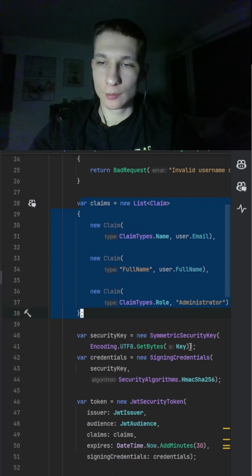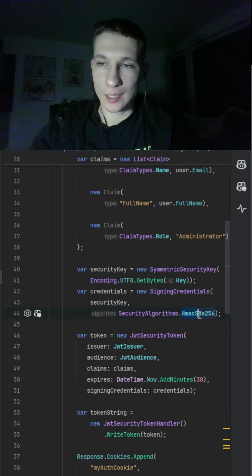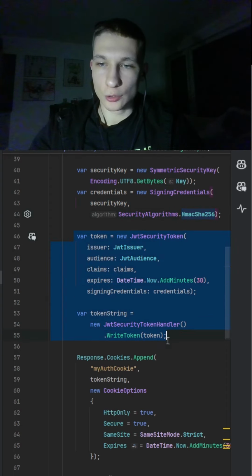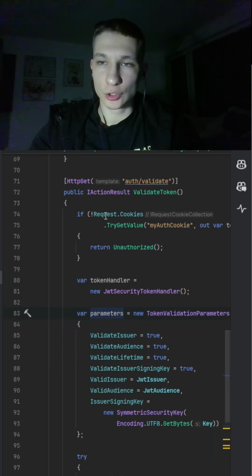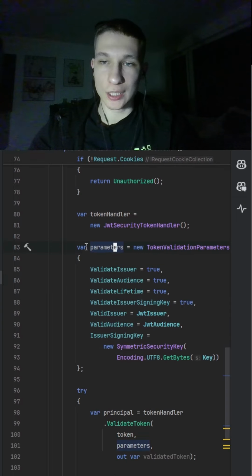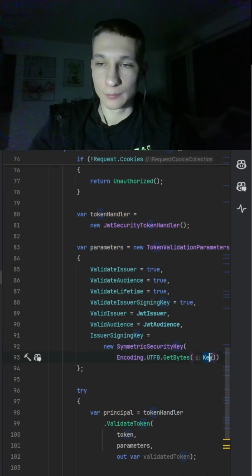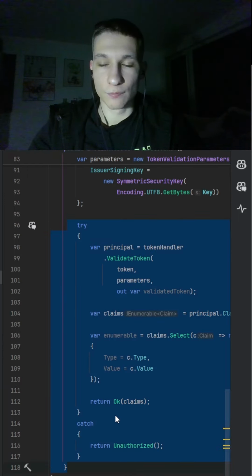claims for the token, creating the credentials using the signature, then we just create the token and write it back through the cookie. On the validation part, we are trying to get the cookie and just validate the JWT token signature using the same private key. And this part is basically for displaying.